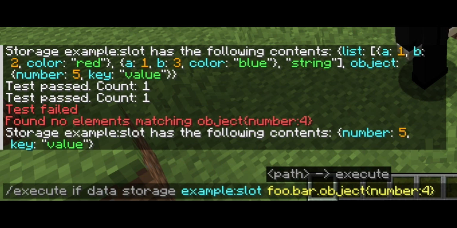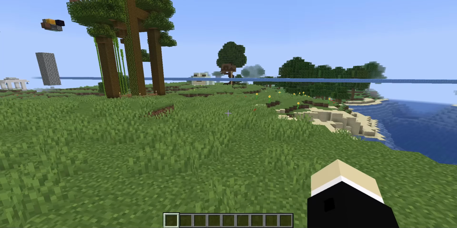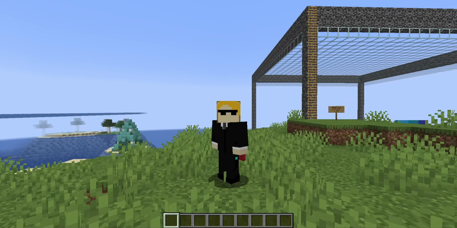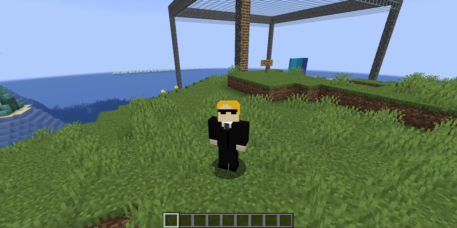Keep in mind it is a partial match, so you can see that the object does have another key inside, it has key value, and I've never been testing for that, but this does still work, right? If I put in number 5 right there, and the path was correct, this would still work because it's only a partial match, not a total match. Alright, so what I just showed you should cover pretty much any data testing needs you have, provided that all of the data is just under a simple object structure.